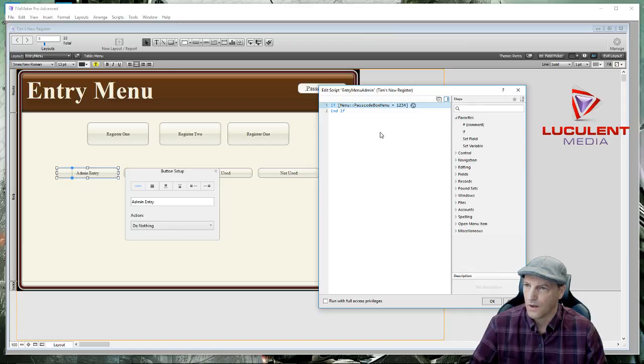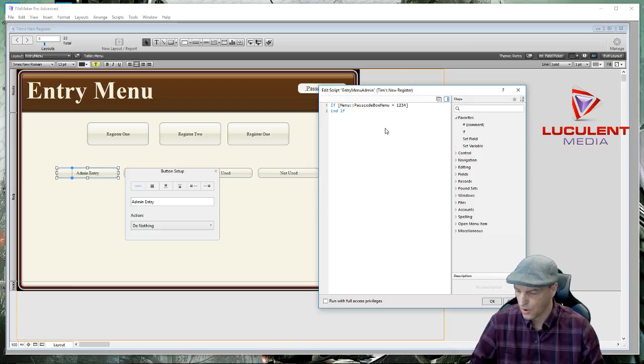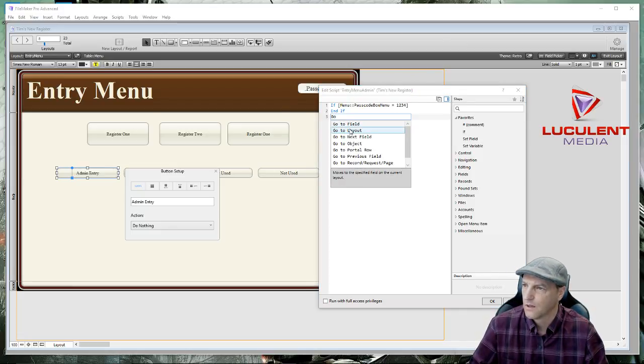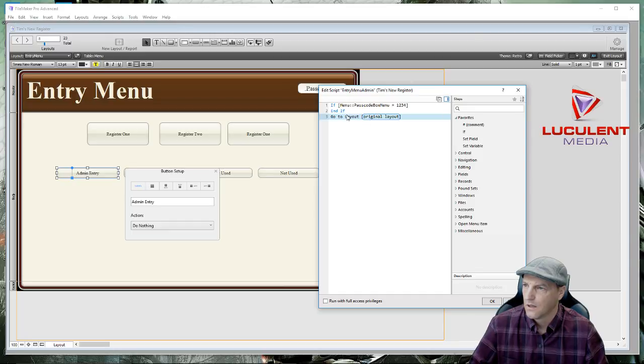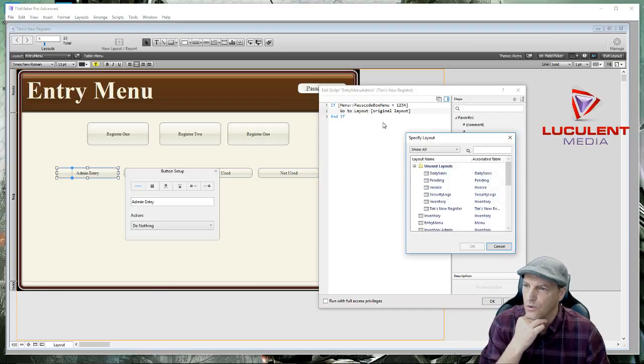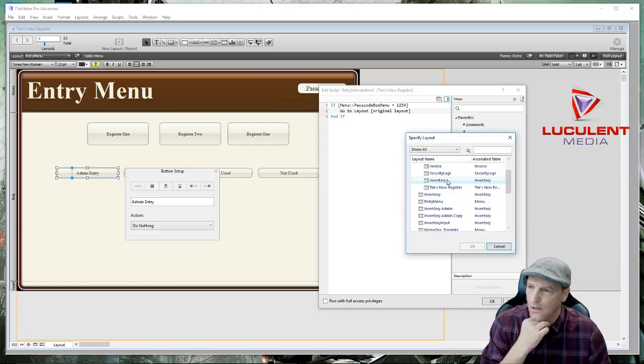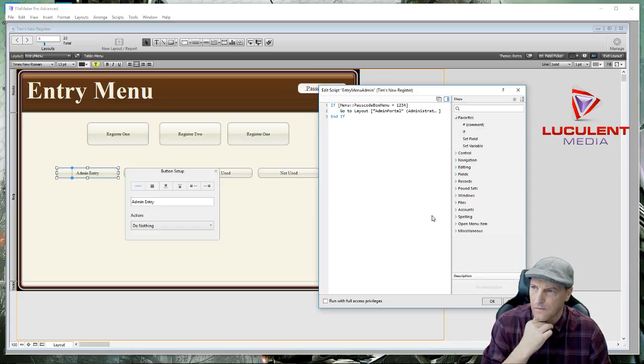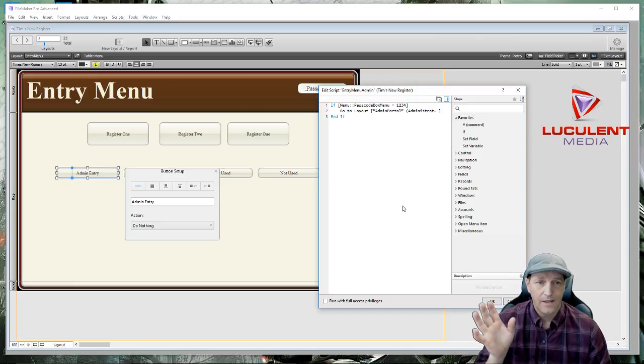Then we want it to go to a layout, and this layout that we want it to go to, we're going to move it to the right space here. This layout is going to be admin, right? Admin portal. Now you can live with just that. You don't have to add the security stuff to it if you don't want to, but you can as well. And I think we've done that on previous videos.